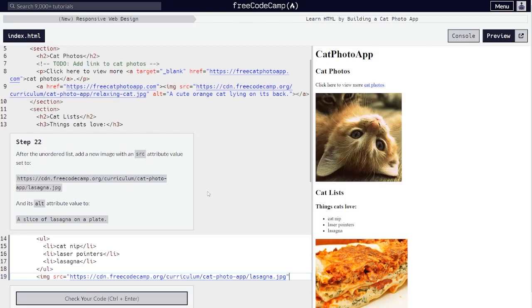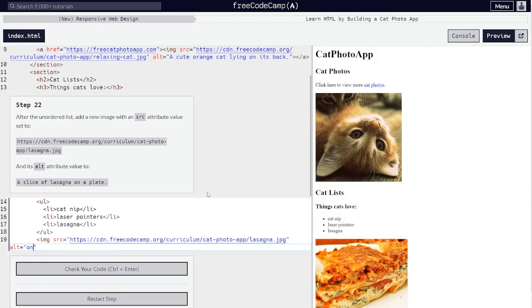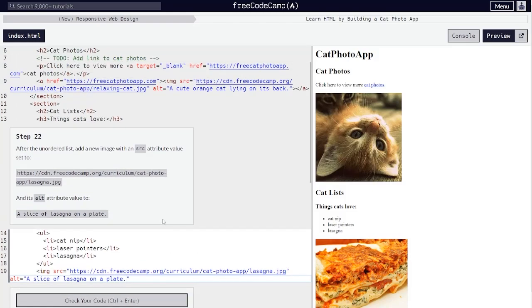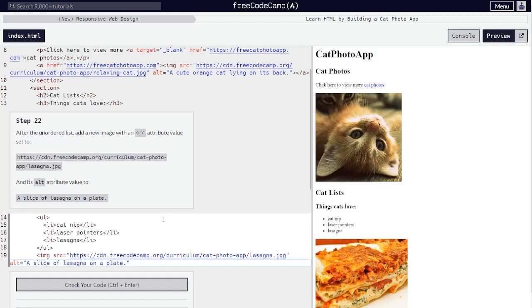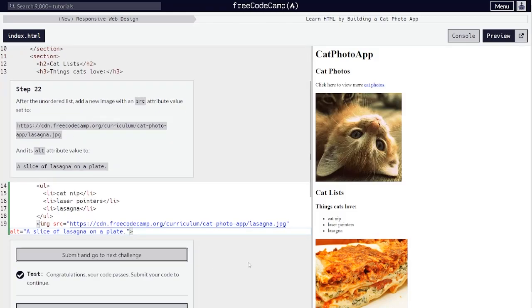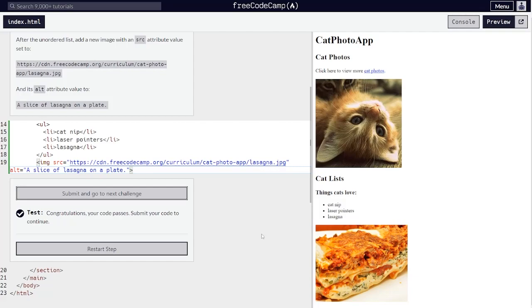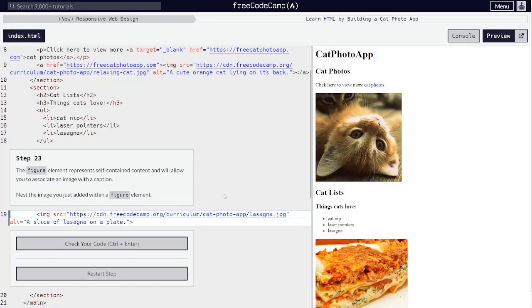And its alt attribute should be a slice of lasagna on a plate. Okay, and let's close it. I didn't really know cats like lasagna, but moving on.